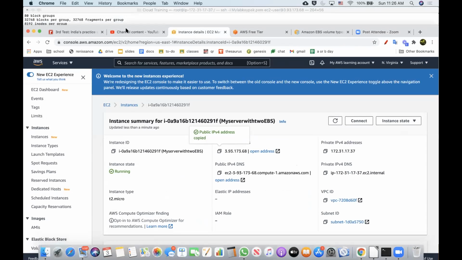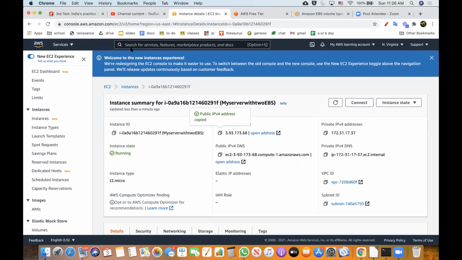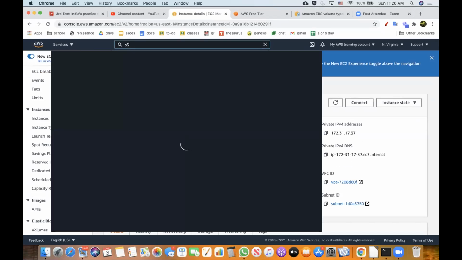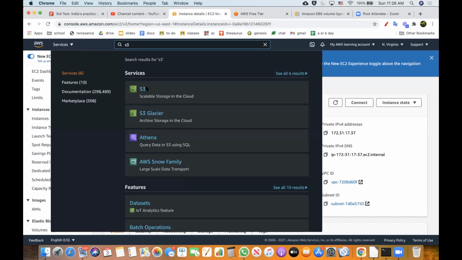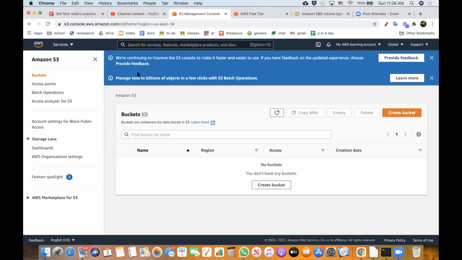So this is my AWS account. I am going and searching for S3. S3 is the other type of storage. S3 is object storage. Right now, as you see, I don't have any buckets created. In S3 they call it a bucket. Object storage means I can create any kind of object in this particular S3 bucket. That is what it is all about.